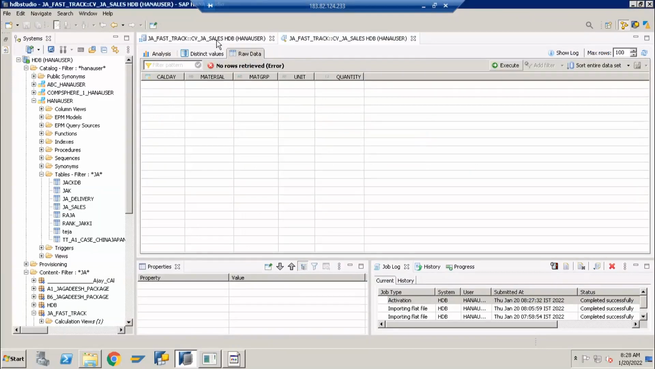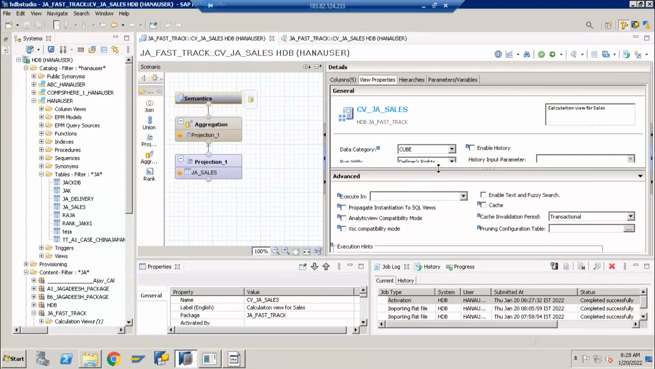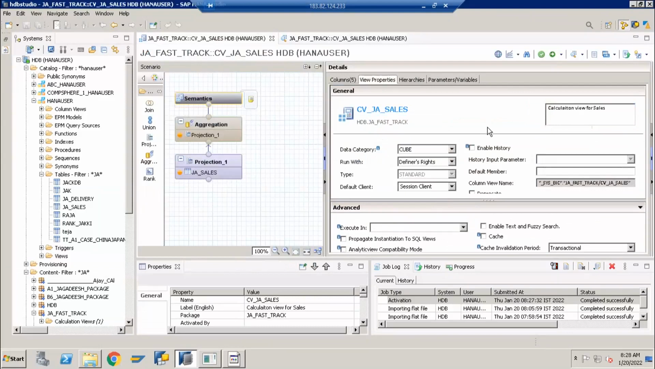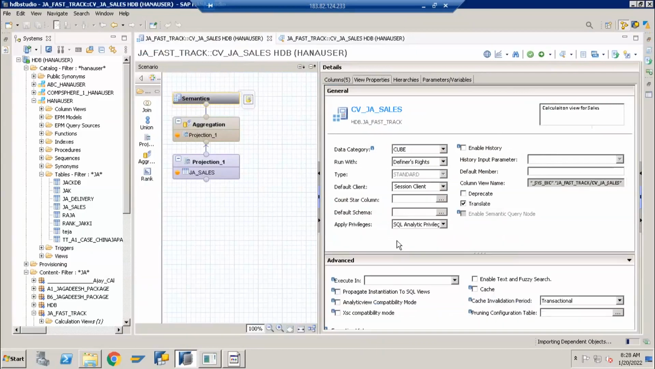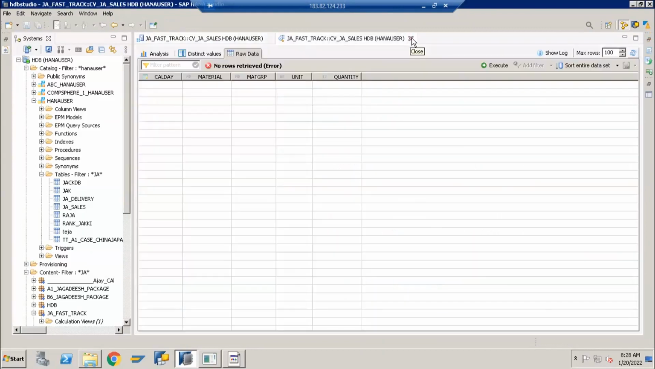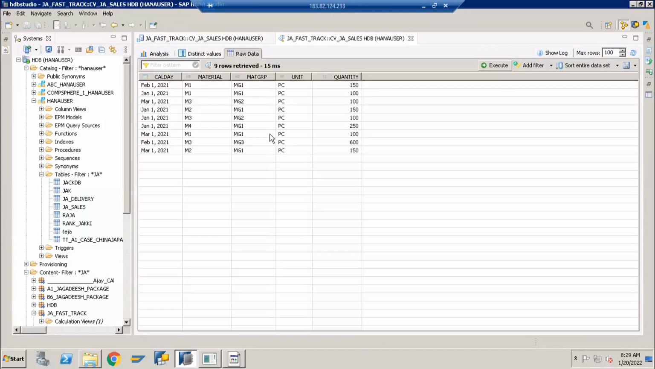So what exactly went wrong here is, in the semantic layer under the view properties section, we have some privileges applied by default on each calculation view. So we need to remove those privileges. You see, apply privileges, SQL analytical, make it blank here, and then reactivate this calculation view, close the data preview, and go for data preview one more time. Now go to raw data. See, now I can see the data. Now I can see the data of cal day, material group, and everything.